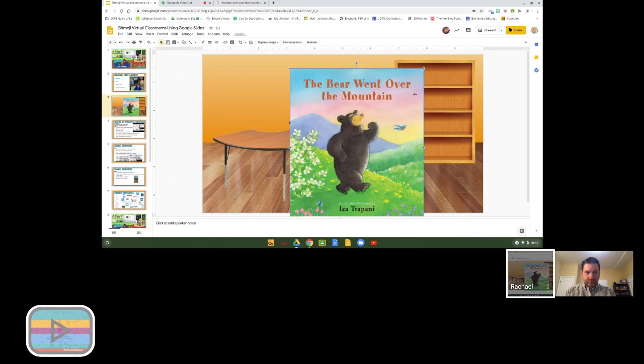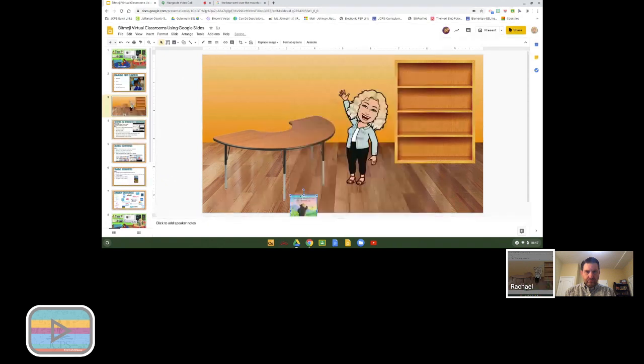Once you paste it, you'll want to adjust the size so that it fits on the shelf. I'm going to put it right here on the top shelf. Okay, so now that you have your book, you want to link it.